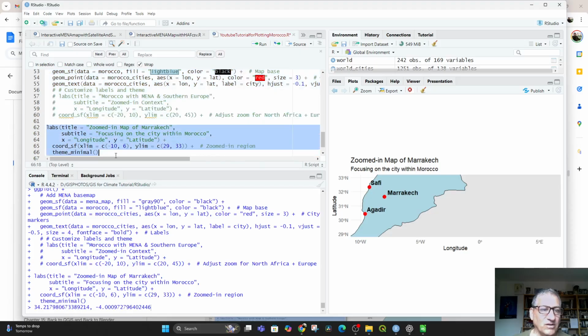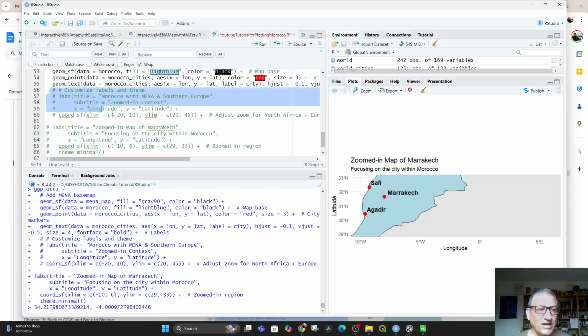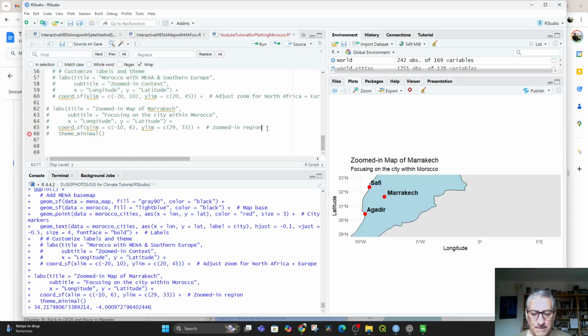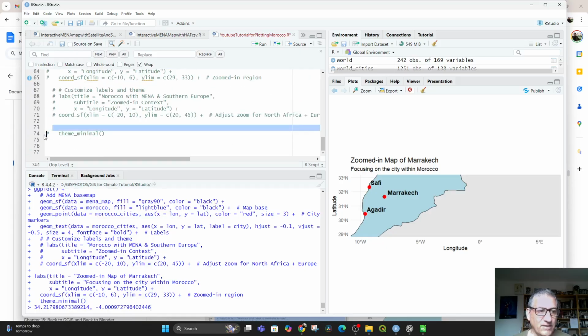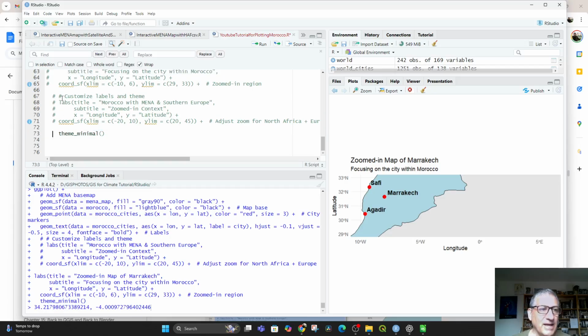I mean, I can comment all of this out, Shift-Control-C, and I can take this again, copy it, paste it, uncomment the minimal, that needs to be uncommented, and then uncomment this, Shift-Control-C, but change the frame so it's not Morocco, it's MENA and Southern Europe, and then tell it to be rather big.